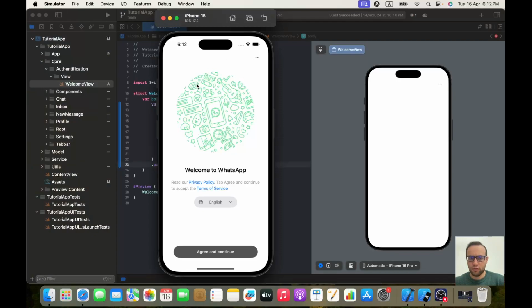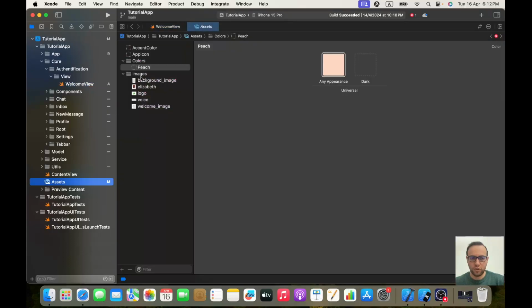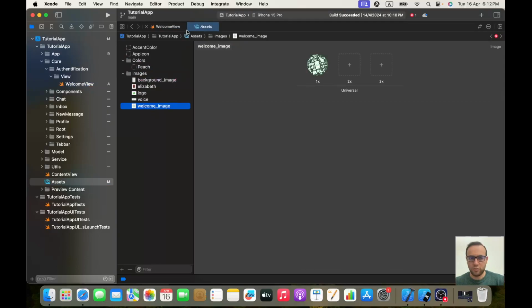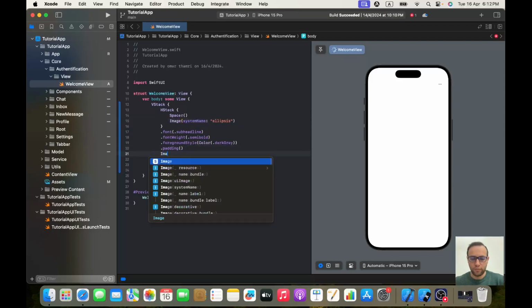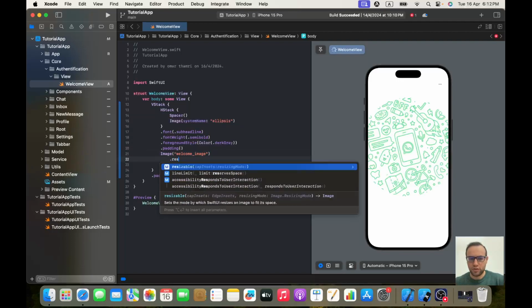After that we got this image. It's from our asset folder. It's called welcome image, I think. If we go to our asset folder, inside images we got this one. It's called welcome image. Okay, so here we got Image welcome image, and it will be .resizable.